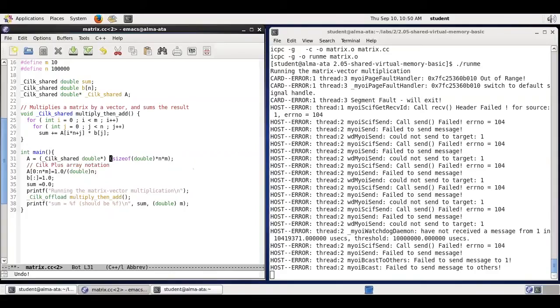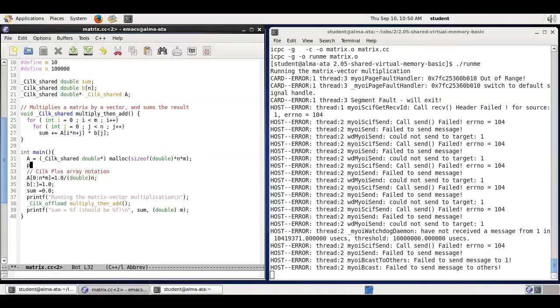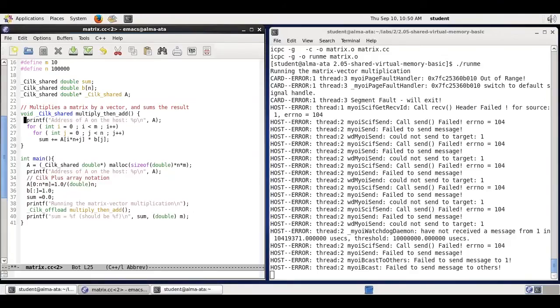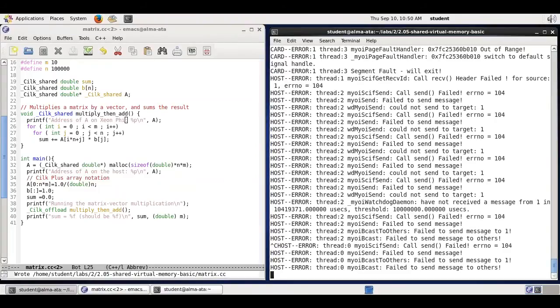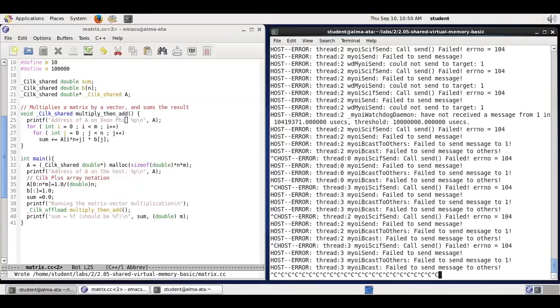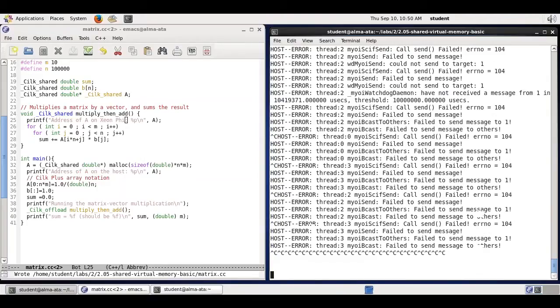In fact, let me return this, and I will print something out. Let's print the address of A on the host. And then I will print the address of A on Xeon Phi. Now I have to terminate it. It doesn't even want to terminate. Ah, very good. So I've run into a problem where I'm running an application that just won't stop.